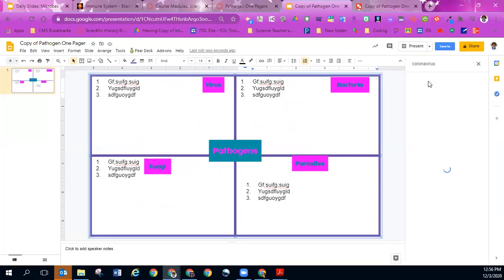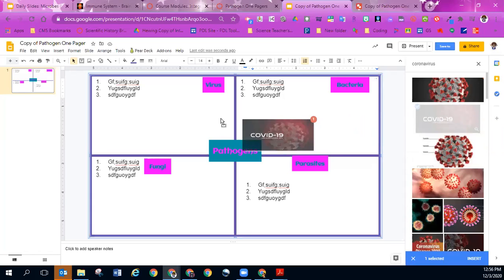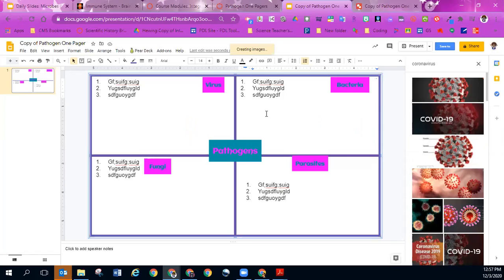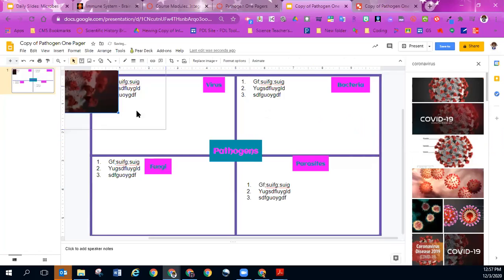You're not gonna add coronavirus because we've talked about it. But say that this is the coronavirus image I want to do. I'm gonna click it and I'm gonna drag it. It'll pop up over there. Bam, there it is. It's way too big, so I have to drag it and do some resizing.